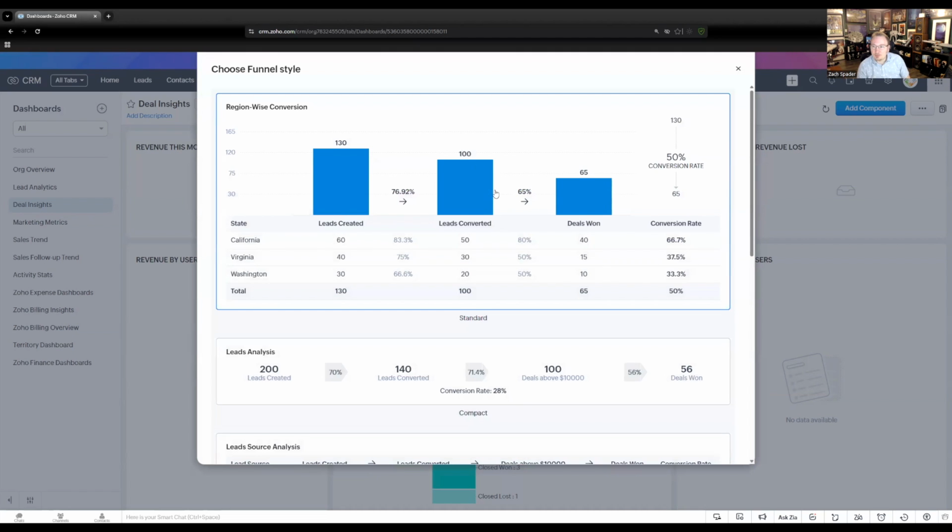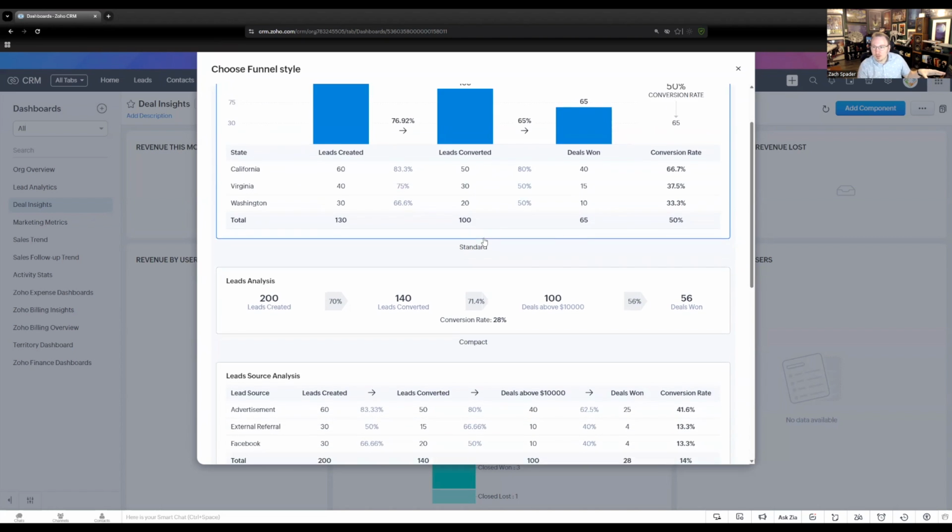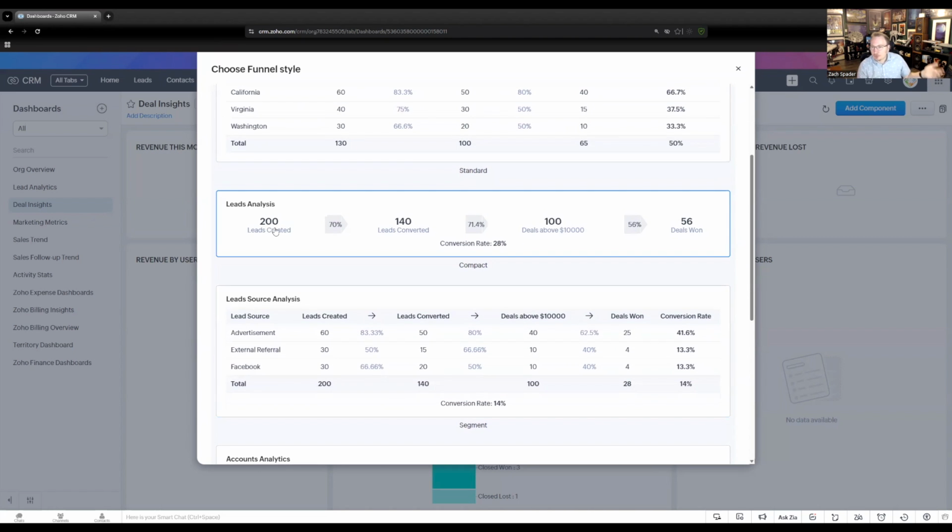Now, there's several different types of components here. You've got the standard component, and the standard component allows you to separate or segment deals out by a state or a lead source. And so you can see the overall conversion of all of your deals. And then you can see broken down underneath by a different segment. So it could be a state or a lead source, any factor on that deal that you want to segment by, you can segment it and see the conversion rate for that specific type of deal. Then there's a compact version, and this is just going to show you the details. So the stages and then the drop off between the stages and your total conversion rate.